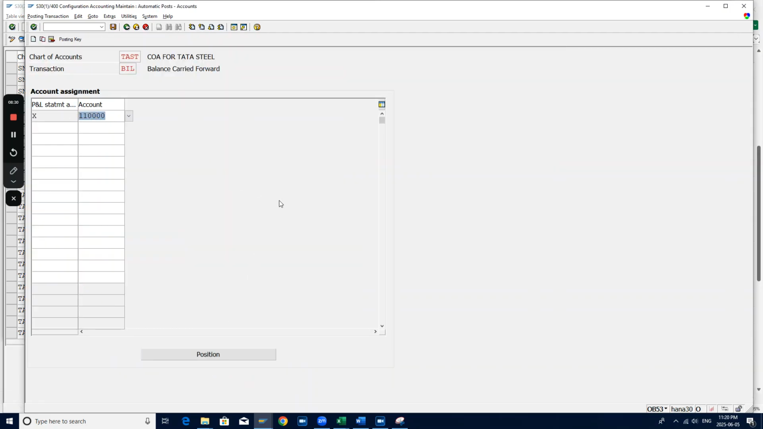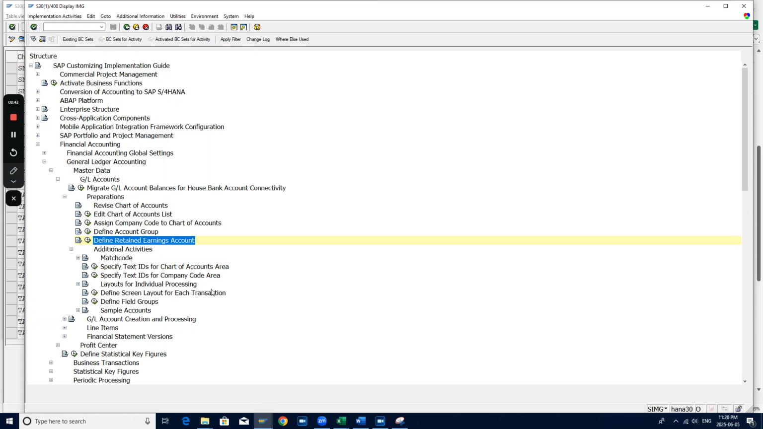If you press enter, because the GL is not created till now, the system will give a warning that this GL is not created, but that's just a warning. You can press enter and save your options. So I have done the necessary settings to create the GL master records.